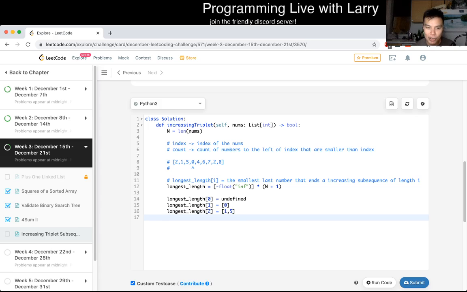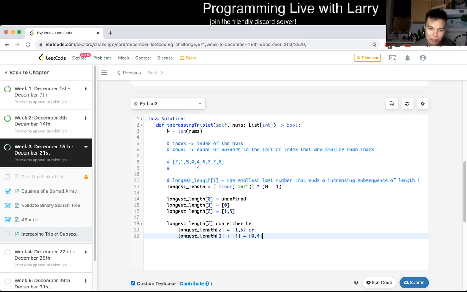And then now we do the for. Well, the for, now we can either take, and this is where the dynamic programming type of mindset gets in, is that, okay, so the new longest of 1 is not going to be smaller than that, so that's fine. But the longest length of 2 can either be the current longest length of 2, which is just 1, 5, say, or the longest length of 1 plus concatenated by 4, which is equal to 0, 4, right? And in this case, we do this comparison between 1, 5 and 0, 4. And 0, 4 is smaller because we only care about the last element.